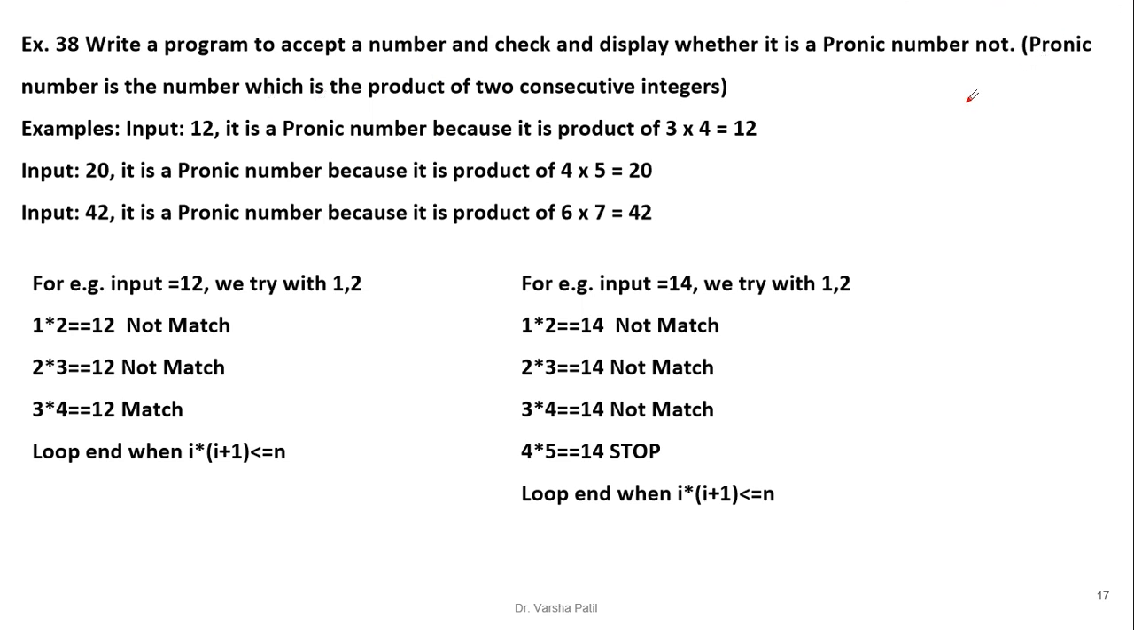Now we have to check whether a given number is a pronic number or not. So what is a pronic number? It is the product of two consecutive integers. For example, 12 is a pronic number because 3 into 4 is 12. 20 is a pronic number because 4 into 5 is equal to 20. 42 is a pronic number, 6 into 7. Even 56 is a pronic number.